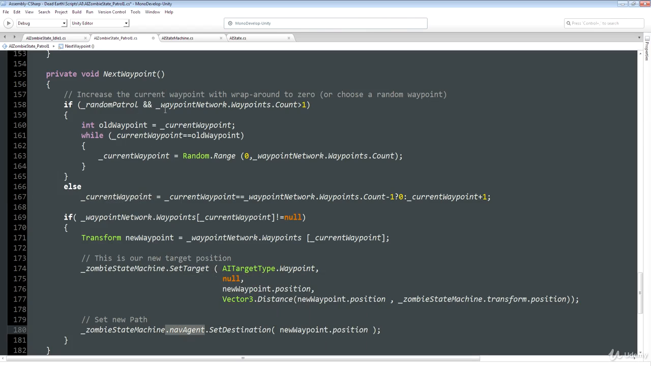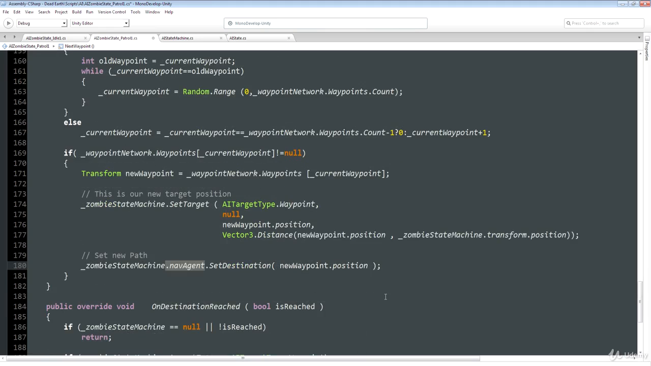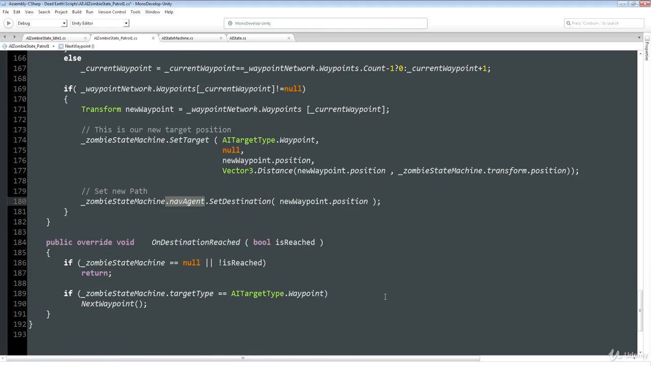Or in the case of a random target, it's going to do the same thing. It's going to set it as a target, generate a new path to it, but of course it's going to randomly select that waypoint from the waypoint list. So what I'm going to do before I carry on is put some comments on this because it's starting to all blend into one.